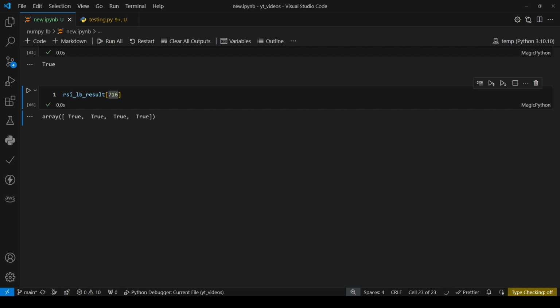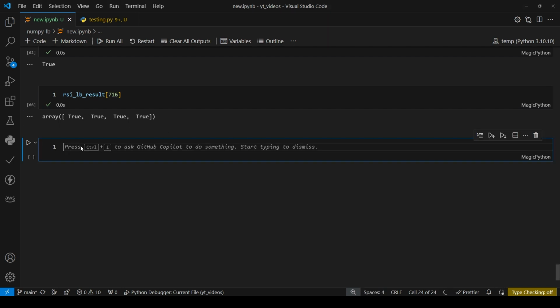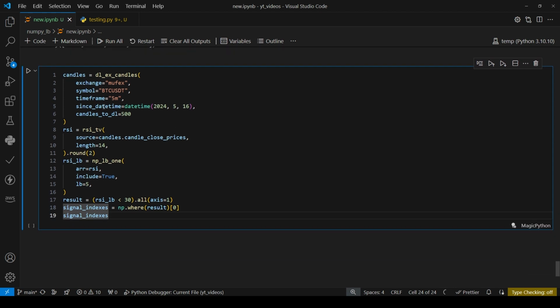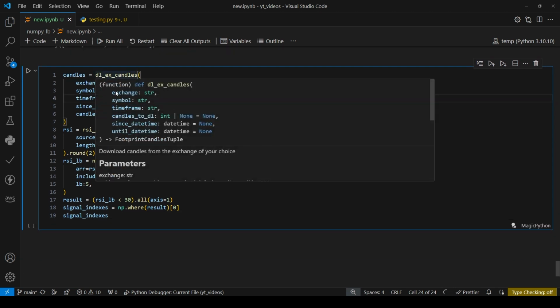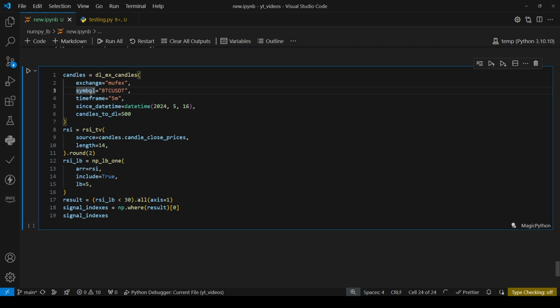Okay, and now what we're going to do is recreate what we saw on the other one. So here we have our candles. We're downloading them from Mufex. Our symbol is BTC USDT, time frame 5 minutes. Since I'm doing 2024 5/16, I'm just going to download 500 candles. That's all I want to do.